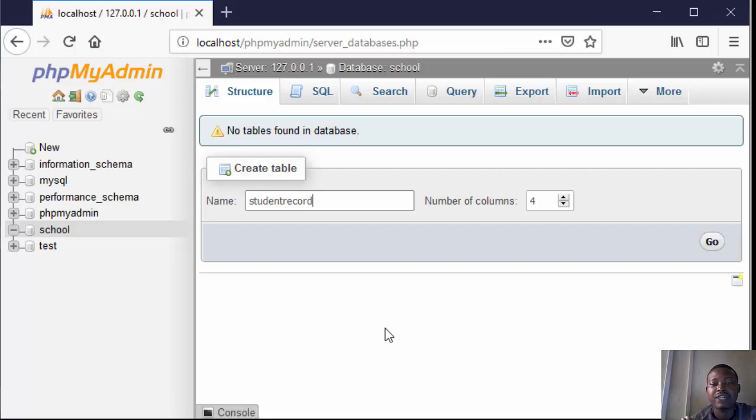And I also want to have an ID column that will be the special, unique column, and it's going to be called the primary key. It's going to have the primary key feature. So we have 5 columns: the ID, full name, email, phone number, and then the matric number, making 5. So you just specify here and you click on go.